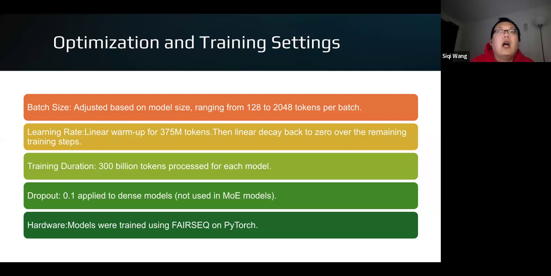And for the dropout, 0.1 is only applied to the dense model. It is not used in the MOE model. And for the hardware, these models were trained using Fairseq on PyTorch. They use thousands of GPUs, and they utilize fully sharded data parallel training to distribute computation across multiple devices.